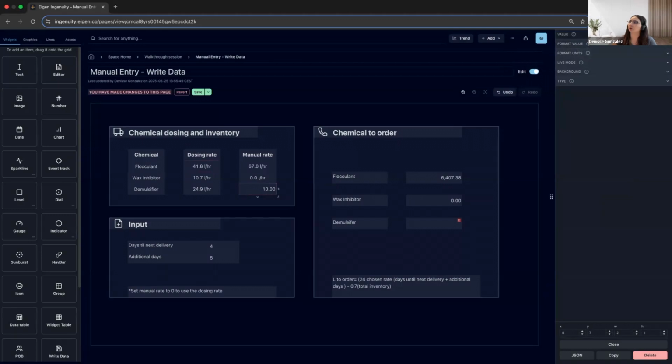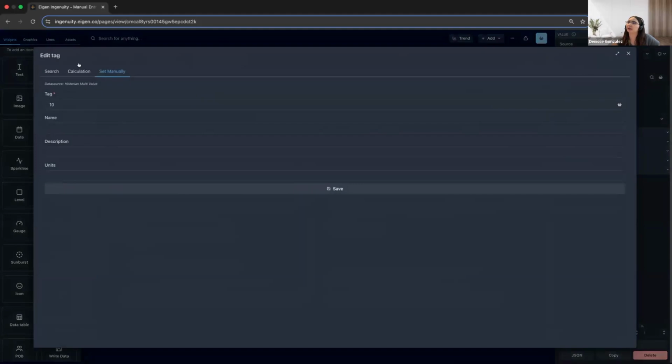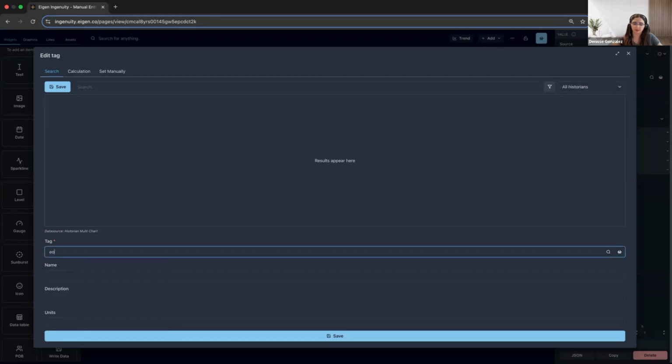Here under value, we define a name. If we go to the magnifying glass, we can see on search all the different tags and all the different historians that we have as well. We are going to write this manual entry to the eigen manual input historian. So that is how our tag is going to start. Its name is going to be eigen_manual_input.